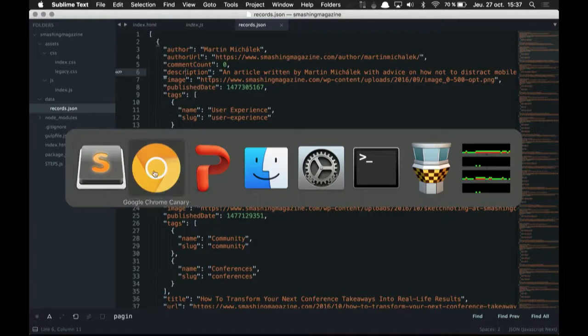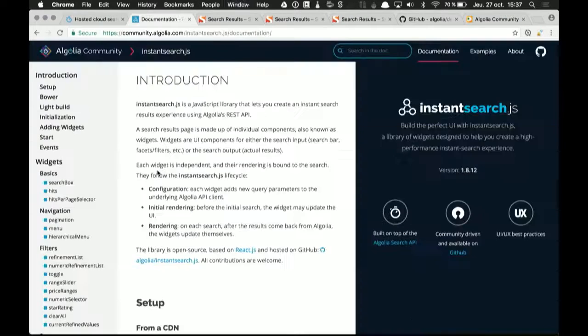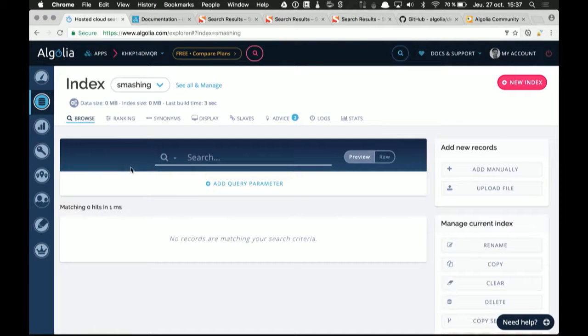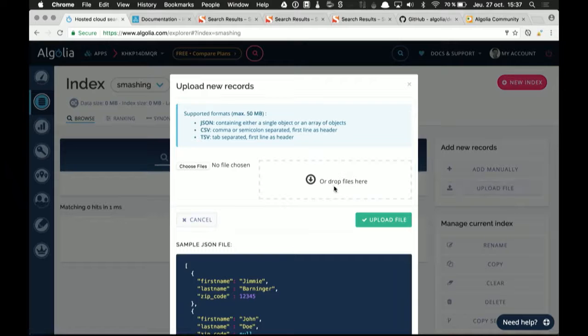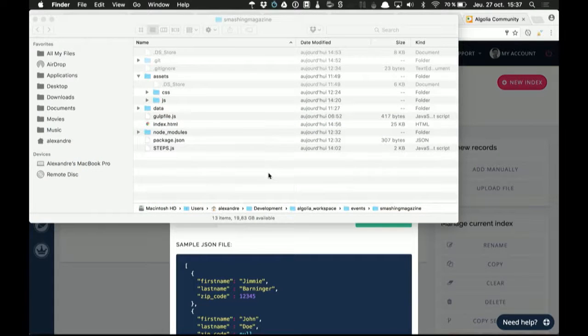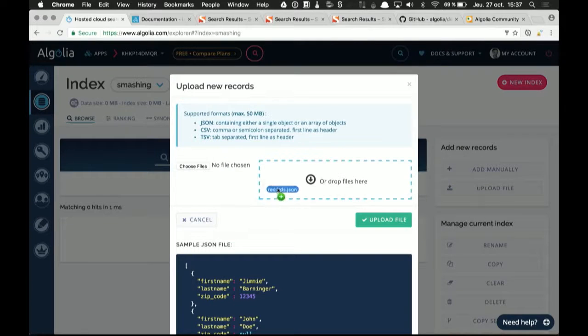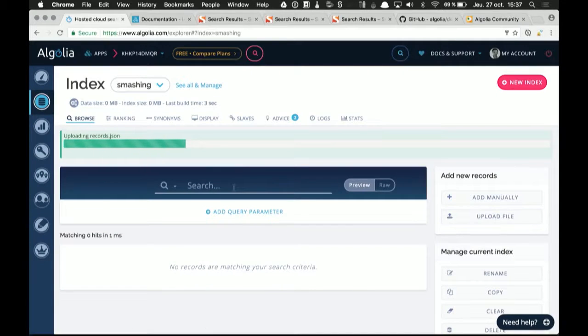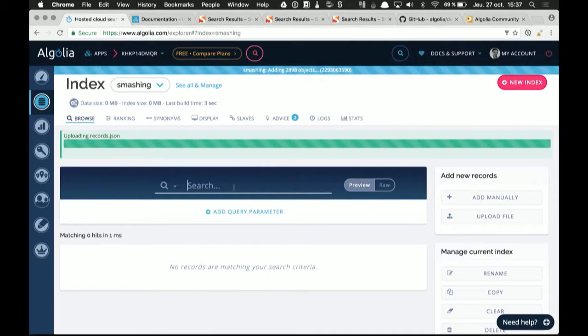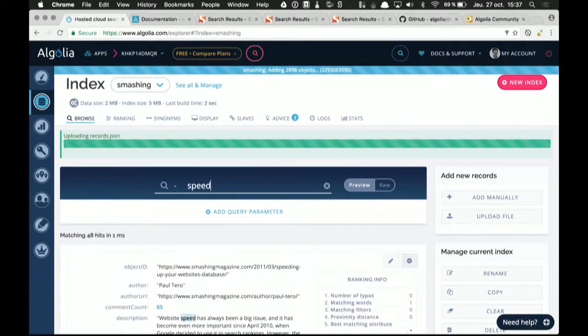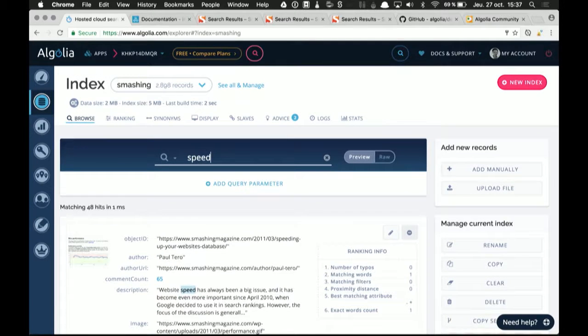So let's upload it. To do that, I just connect to my Algolia account. Here I connected already. I created a new index called smashing. And what I'm going to do is, as I said, just drop that file. For that, I just select record, take my file, and push it here. It uploads it, and at the same time it makes it searchable. I haven't even finished uploading it, but it's already searchable. So not just search is real time, but indexing is real time as well.